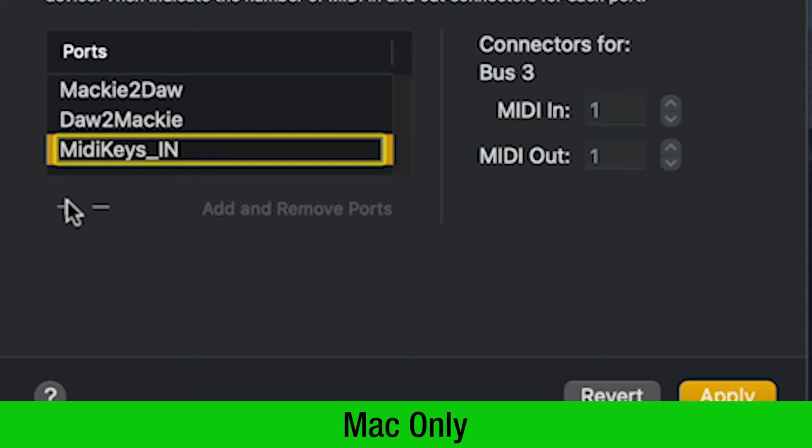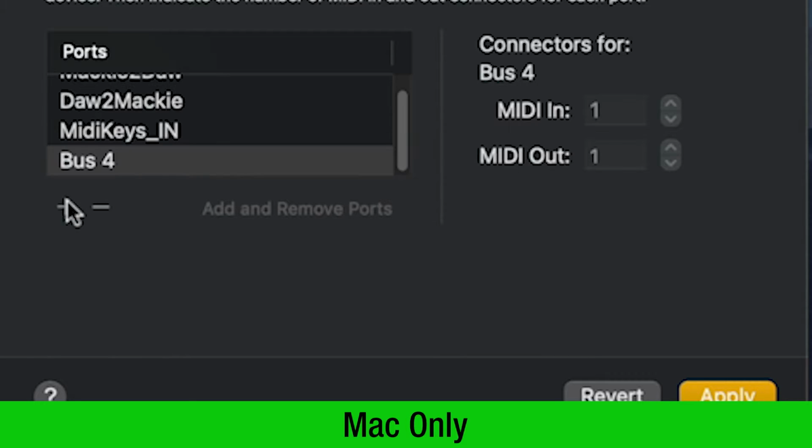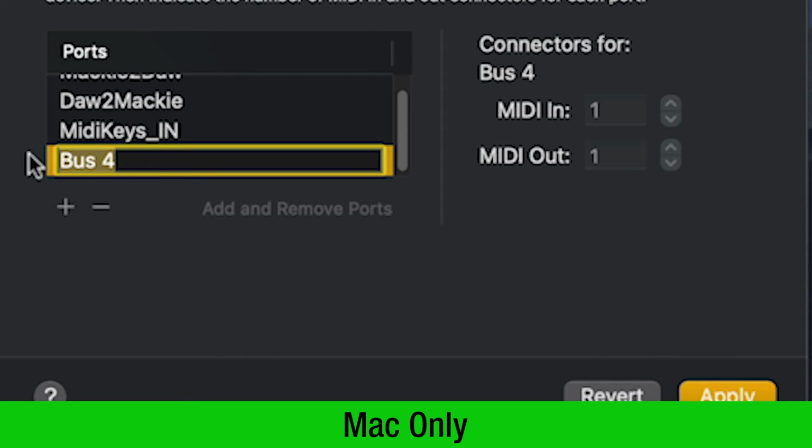And then we can click the plus arrow again to get another port. Same thing, let's double click on it until we get it active. And we're going to do the same thing, except it's going to be out. Capital M, I, D, I, capital K, E, Y, S, underscore, OUT. MIDI keys out. Now we're going to add a third. Click on the plus.